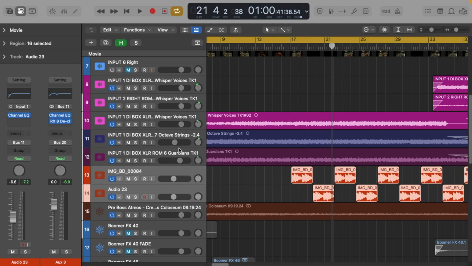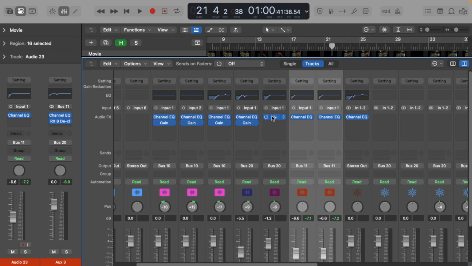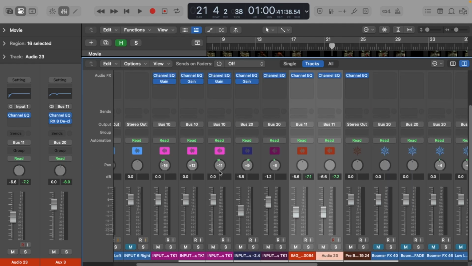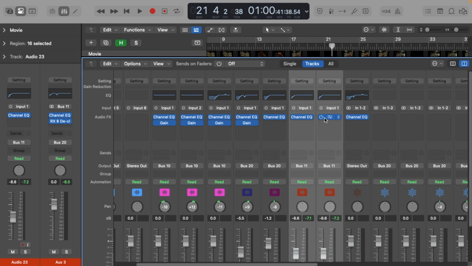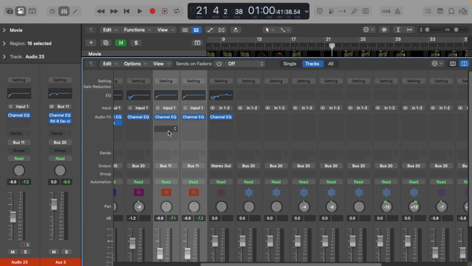If we look at my mixer here, I'm just using volume on the faders, panning, EQing, and I'm not even really using the gain plugins I put on them. I thought I was going to do that, but I didn't.